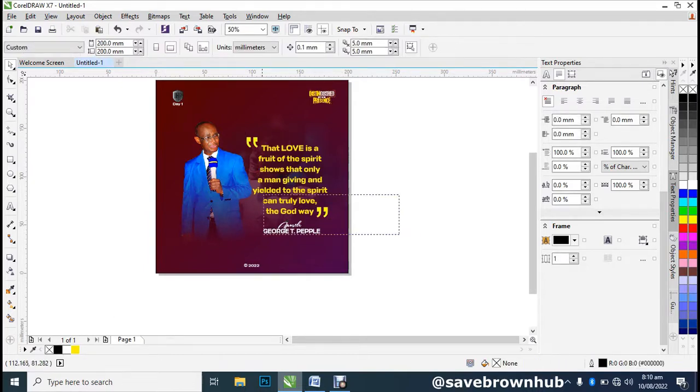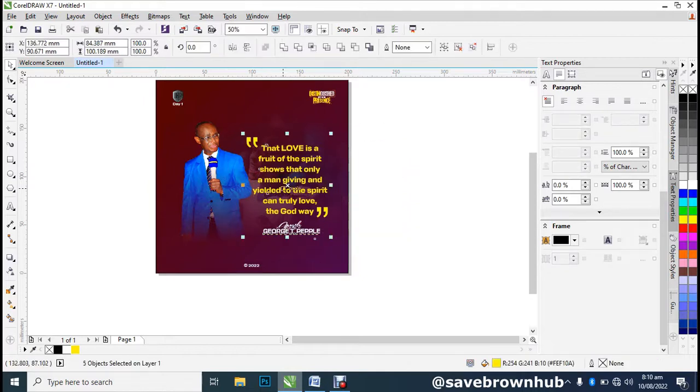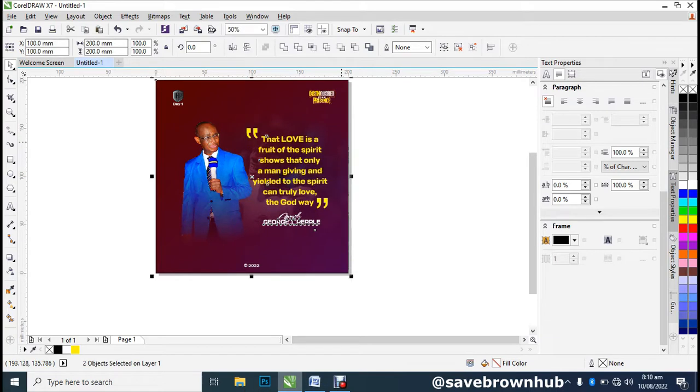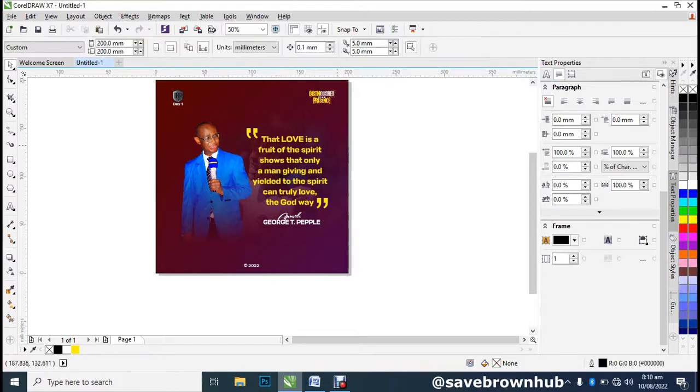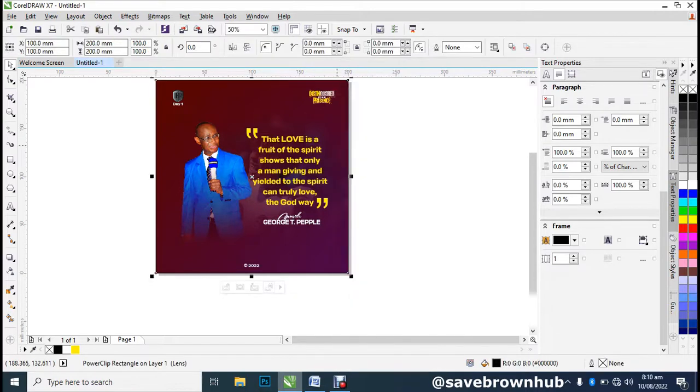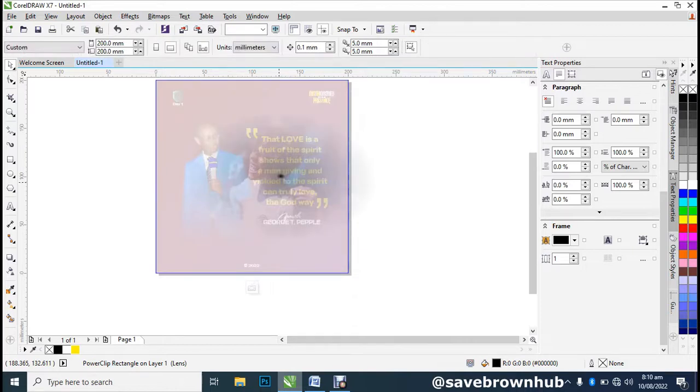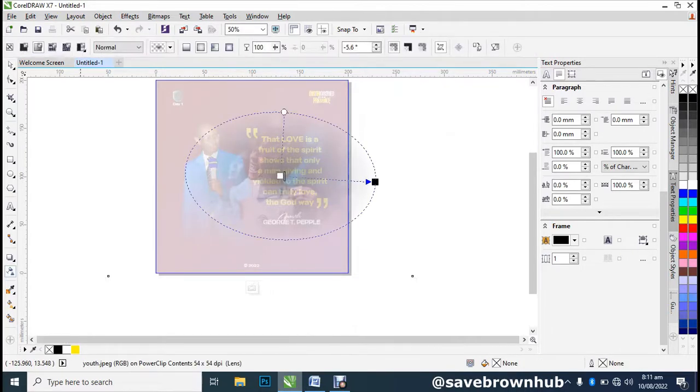Just have to group this, take it to the center, control. Same thing with that, the center. I think that is okay. Then you see the background is kind of trying to be pronounced, so I have to work on this again.